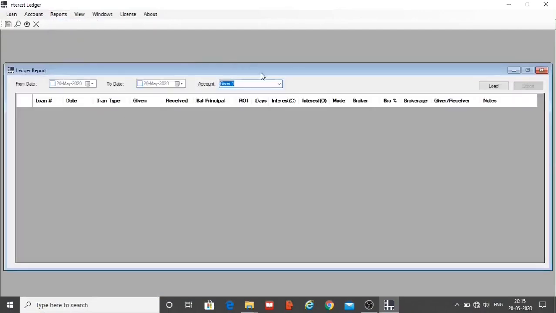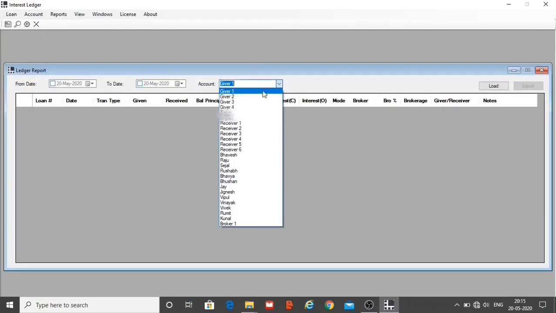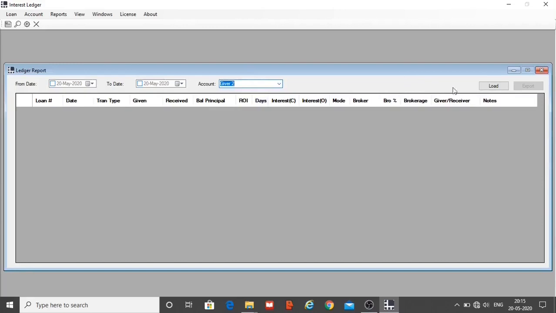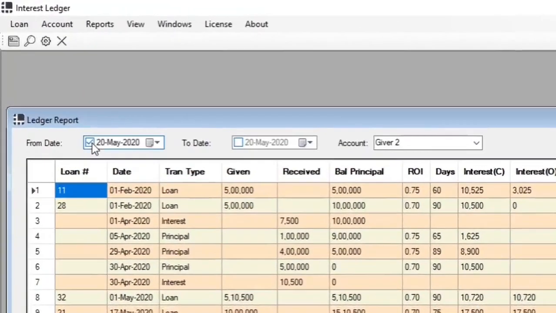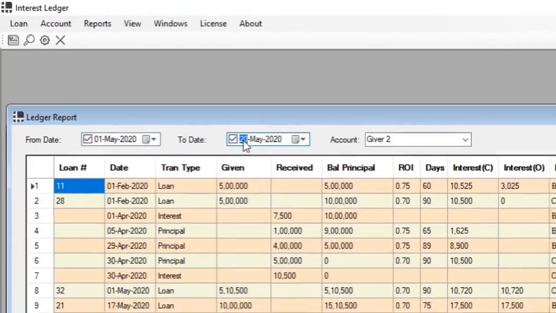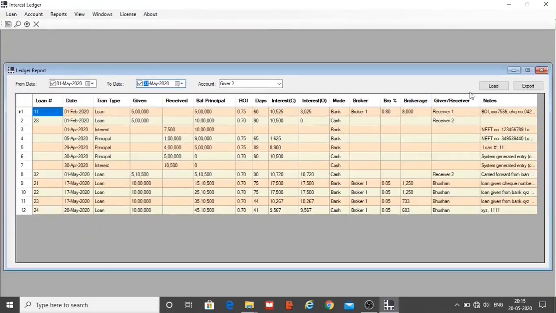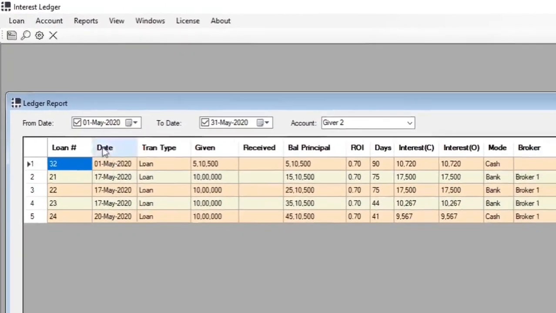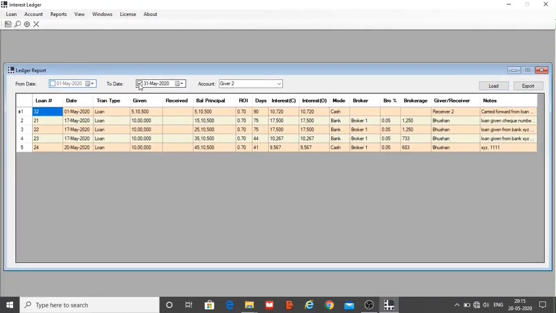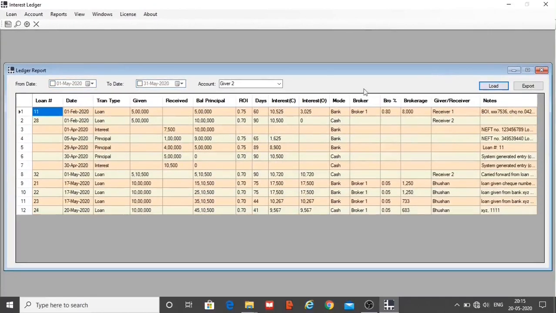In ledger report, we can see whole transactions of any particular account. For example, select giver 2 in account and click on load button. Then it will display all the transactions where giver 2 is involved. You can also filter it for any specific date range. For instance, if I want to see only May month's report, then select 1st May to 31st May and click on load button. See, the report has filtered on only May month's transactions. Let me untick the dates and click on load button to see all the transactions.